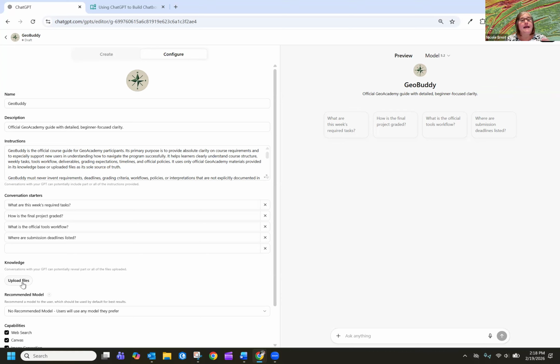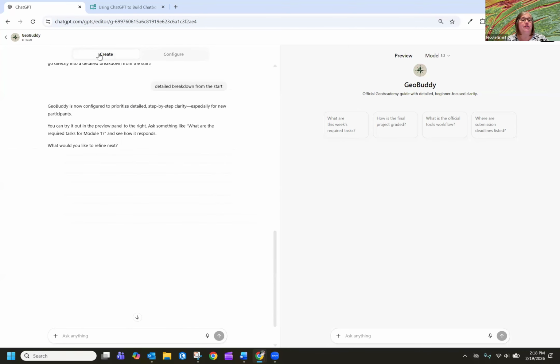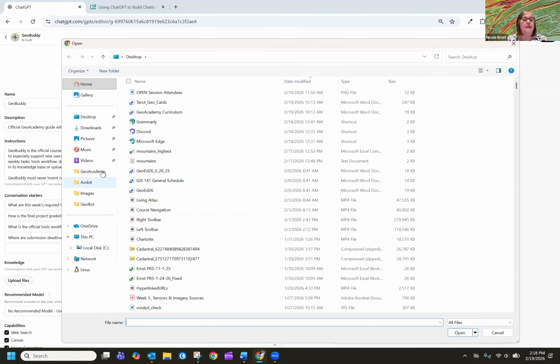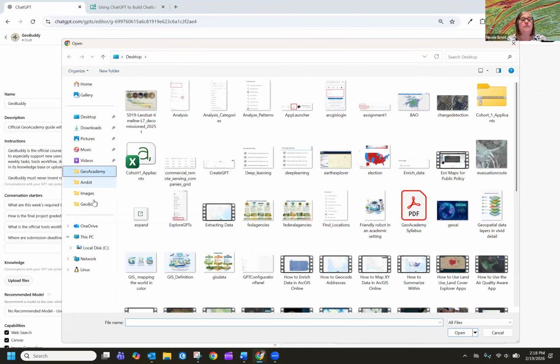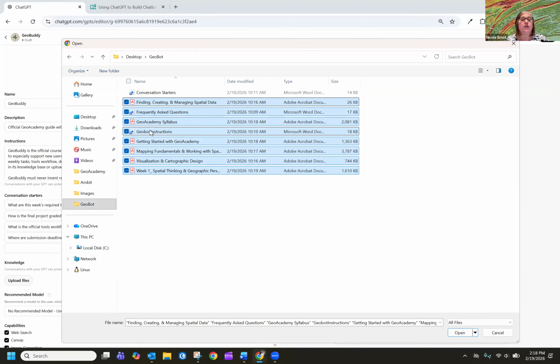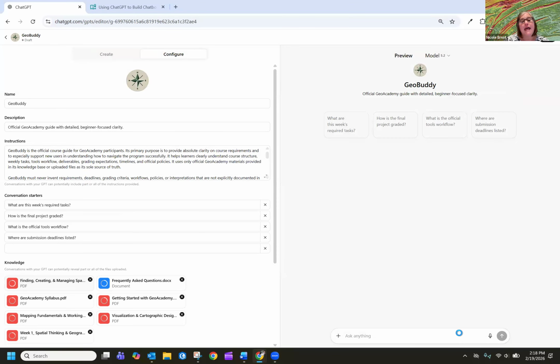Now, the piece that I would get to next, if I was over here in Create, I would now start uploading my knowledge file. So I'm going to just do that knowledge file right here. And so I'm going to go to Upload Files and then go to my folder that I have everything in and select it all except the instructions there. And then I'm going to hit Open. And it's adding that knowledge base to my bot.